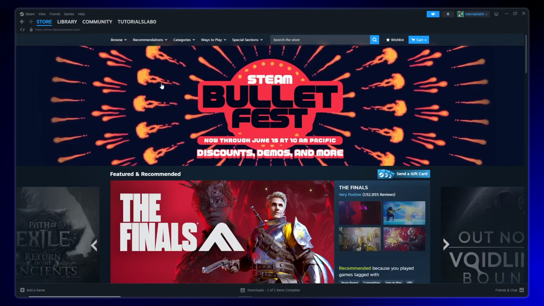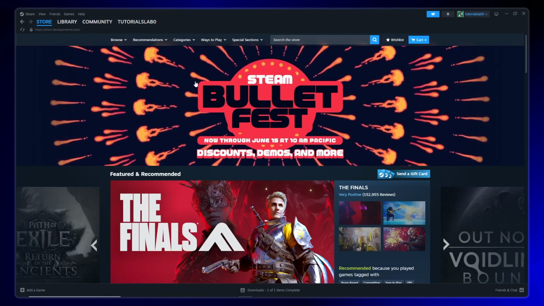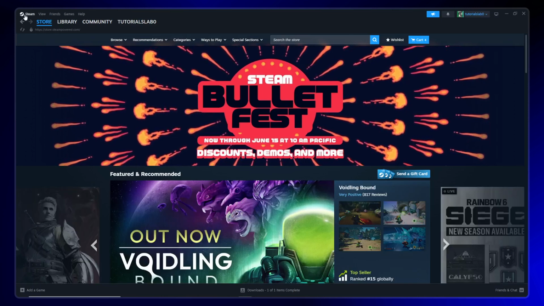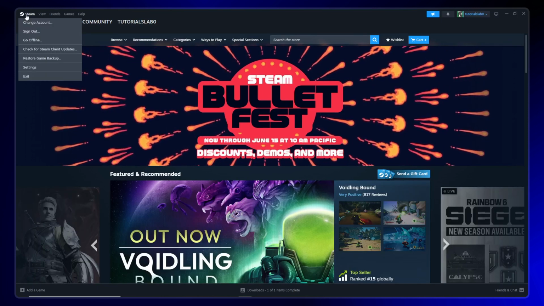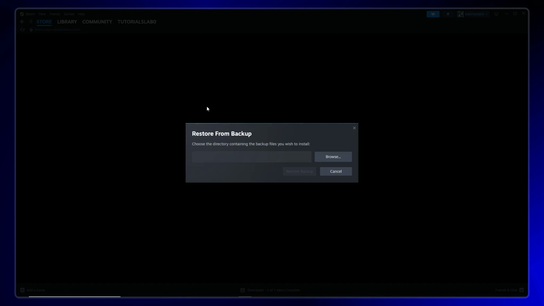When you're ready to restore your games after reinstalling Steam, go to the upper left corner and click on Steam. Then select Restore Game Backup from the drop-down menu. This will launch the restoration wizard.